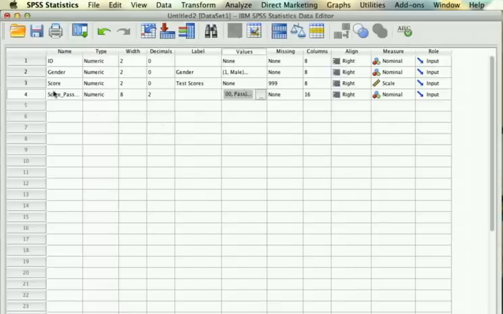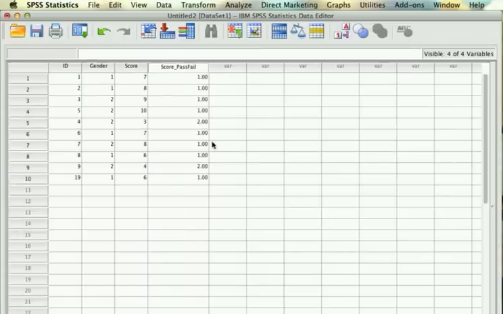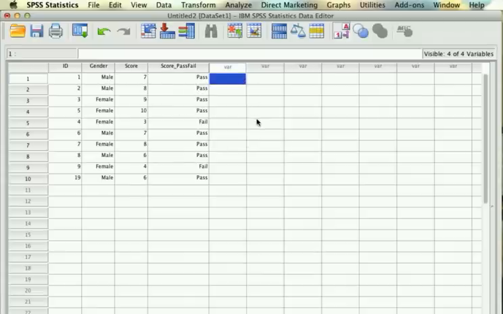Click OK. And now if we go back here, we can click on this option, and now we have our pass-fail variable. Okay, some other times we might need to either take an average or add up variables.